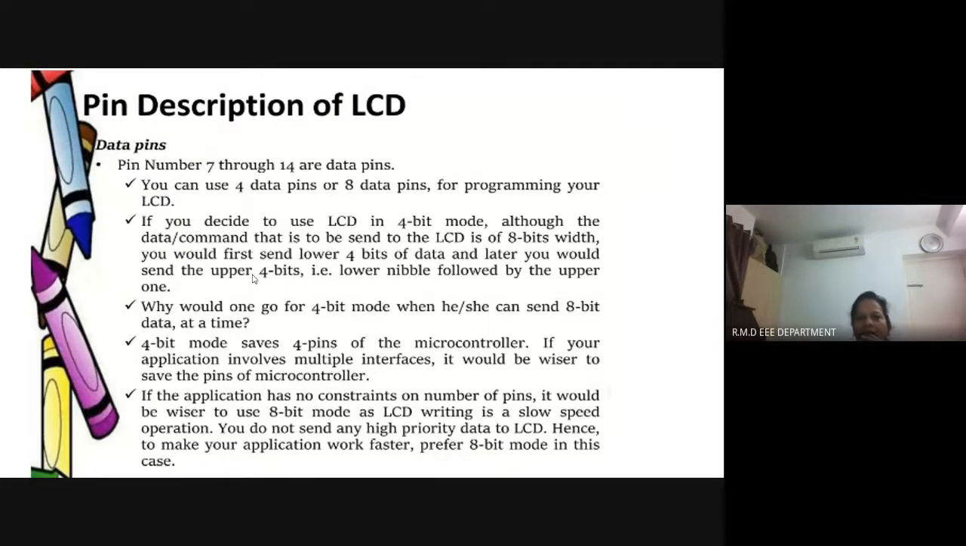Okay. Then coming to the data pins. Pin number 7 to pin number 14 are the data pins. We'll be sending the data only through these 8 pins. If you need to transmit only 4-bit data, then we can do that by using 4-bit mode, and at other times, if you need to send 8-bit data, all the 8 pins will be in use at that time. It doesn't have any constraints on the number of pins. Either we can go with the 4-bit mode or the 8-bit mode.